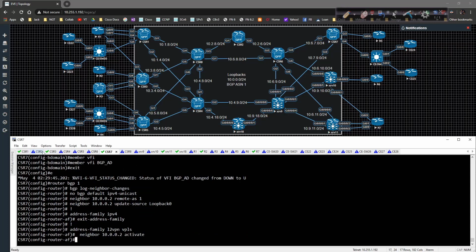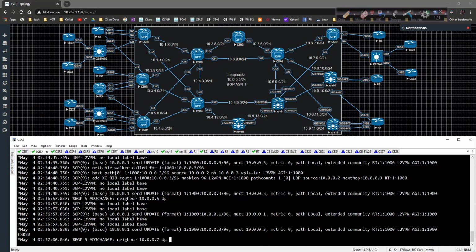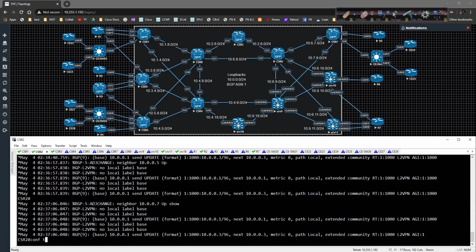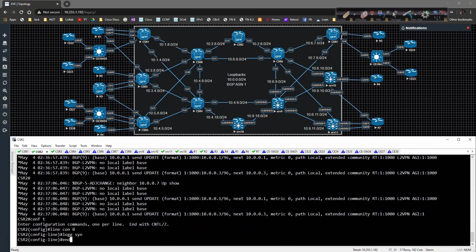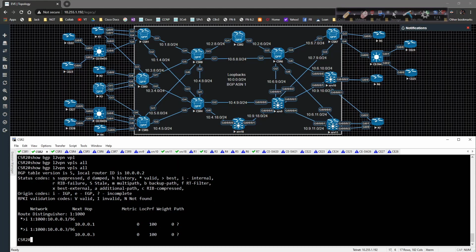If we go to CSR2, we're going to see a bunch of stuff coming in. We're going to see stuff coming from router 1 and from router 3. Let's actually go to config t, line console 0, logging synchronous. We'll do a show BGP L2VPN VPLS all. And as time goes on, we'll see stuff coming in.